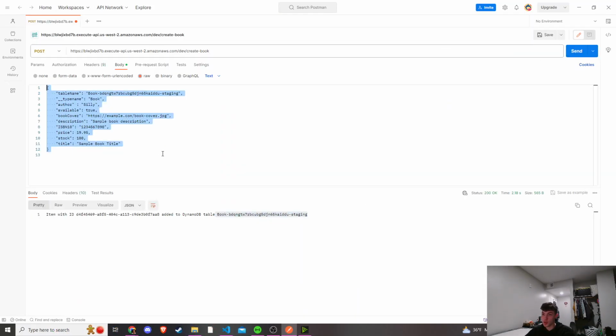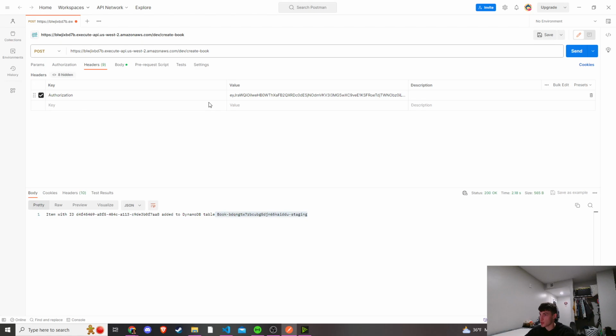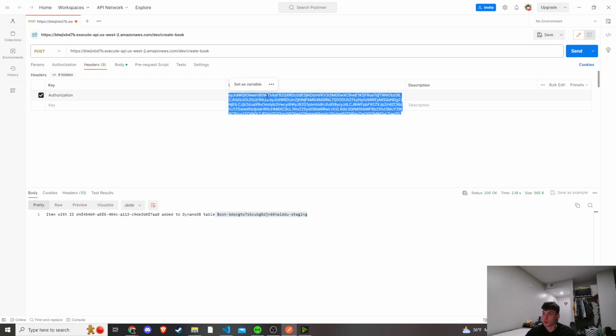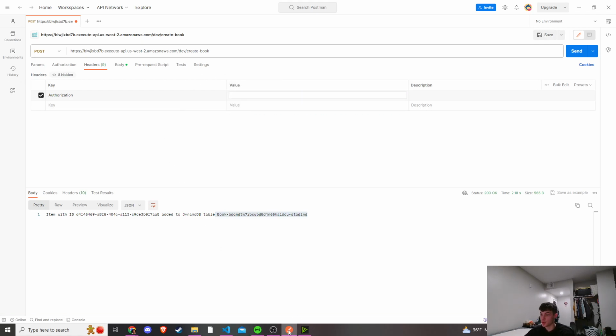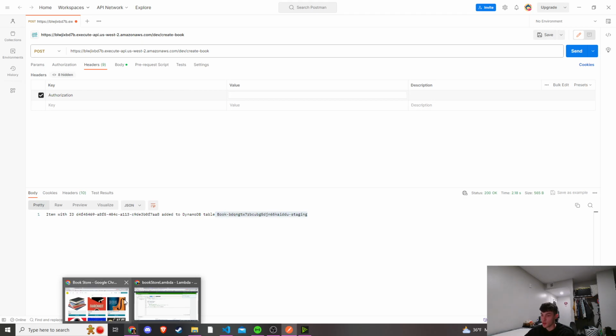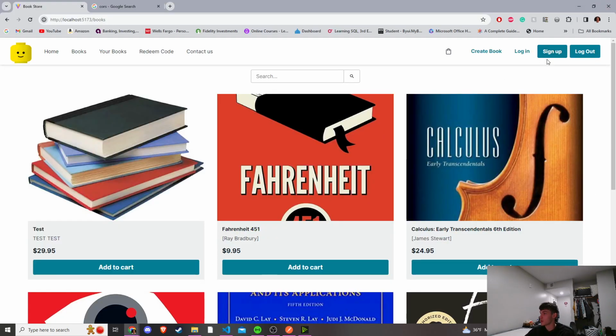So here is Postman, which is just a service that lets you test APIs. So here you can see in the headers, I have an authorization tag with this long value. This is no longer a current JSON web token. So I'm going to get one, and I'll show you how that works.